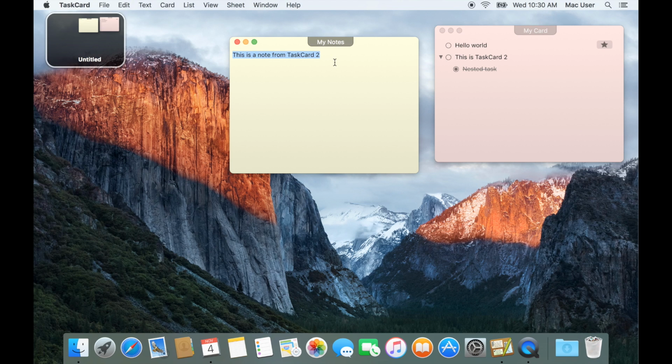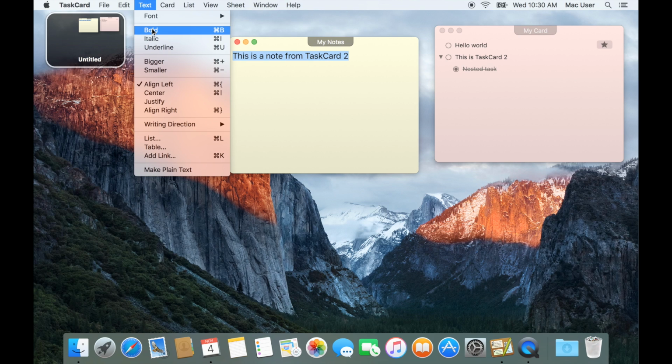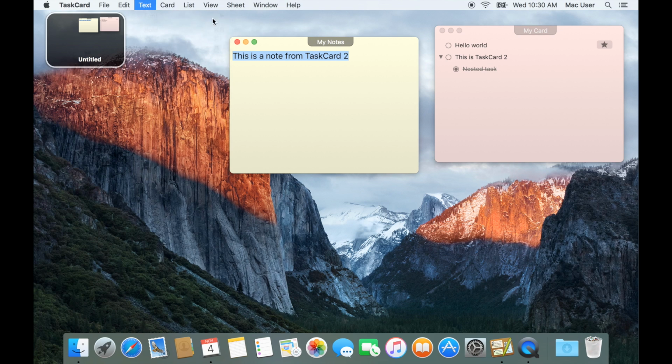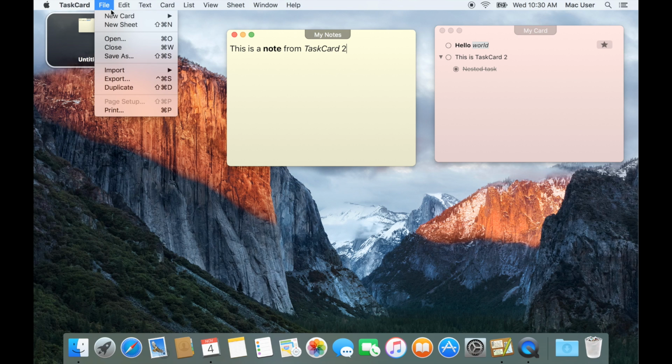You will see that this has all the features that you would expect in any other Mac application. So if you look at the text menu here, you can set the font, you can set things to bold and italic, etc., as always has been the case. Okay, this is actually also true for tasks as well. This is all editable like that.